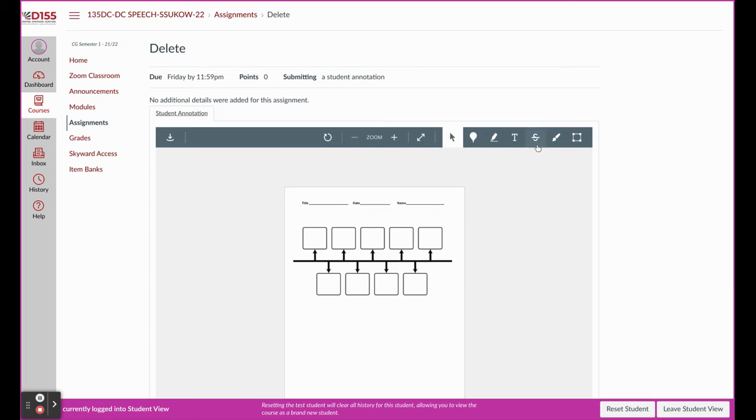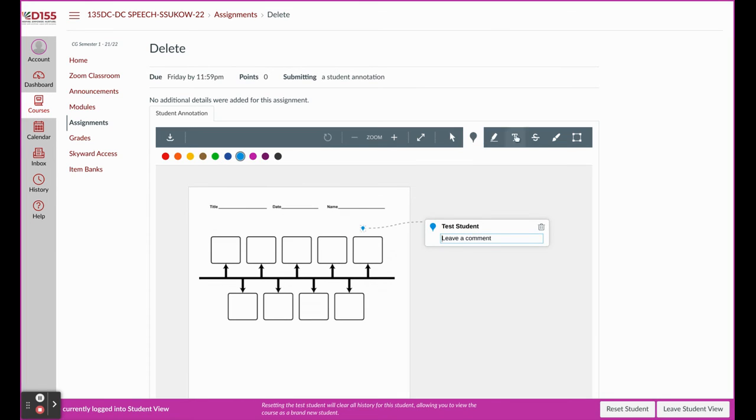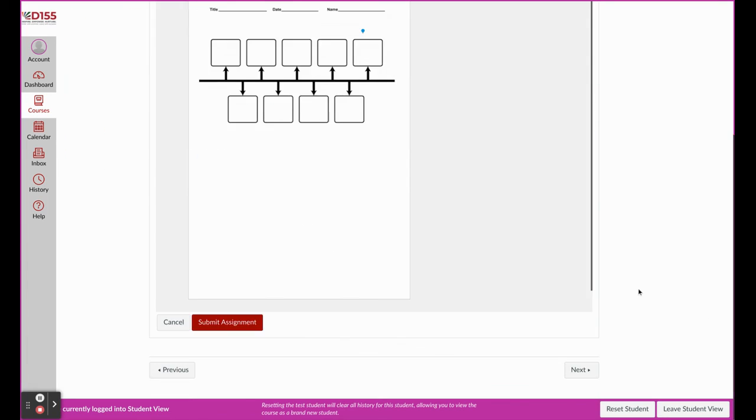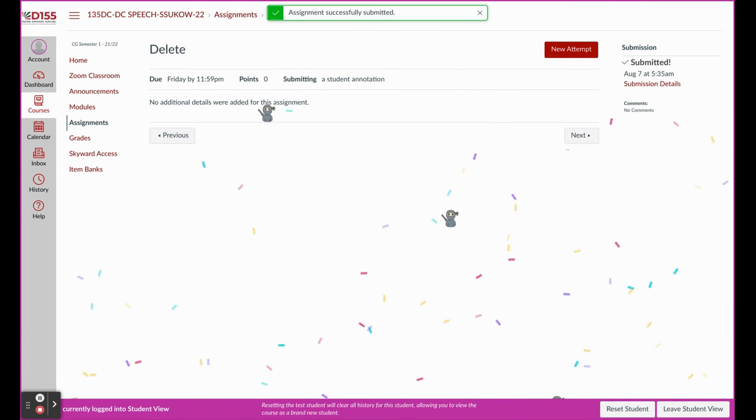And now they have that toolbar that we have in SpeedGrader where they can add comments, they can highlight, they can type, and they can really interact with this assignment. Very similar to Kami, they've got some of those tools and resources, and then when they're done, they just press submit assignment. You'll be able to see all their annotations and grade it in SpeedGrader.